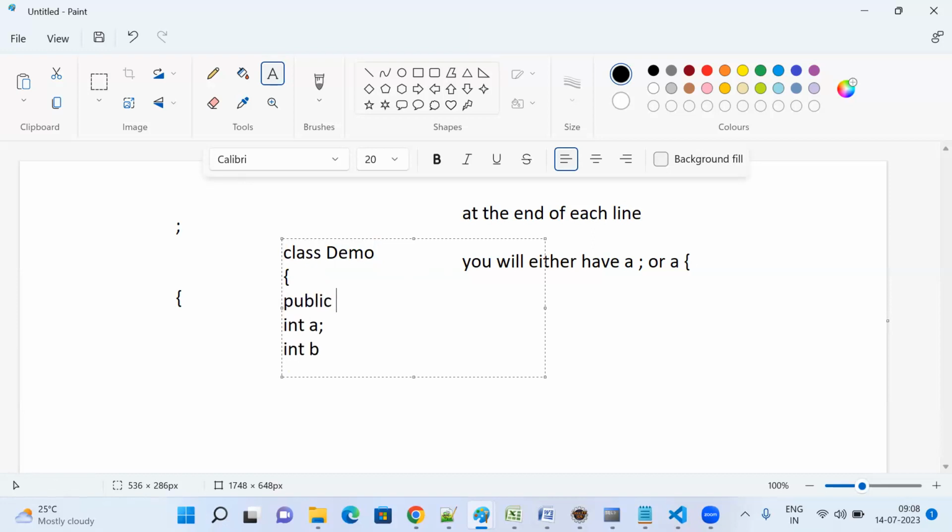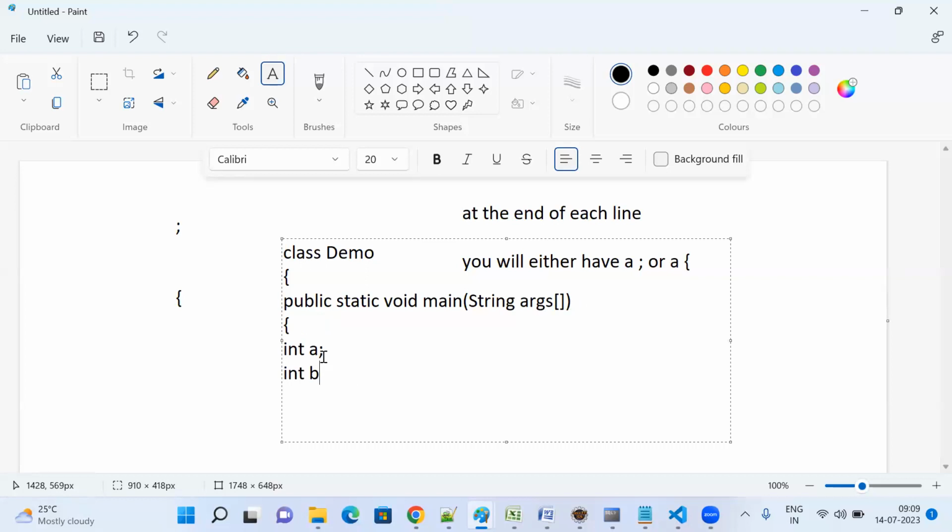Then I make a function, public static void main, String args. Now, have I given a semicolon after this? No, sir, the curly bracket. I'll give an opening curly bracket because it's a function body. Now, have I given a semicolon after this? We have already placed a semicolon after this statement.